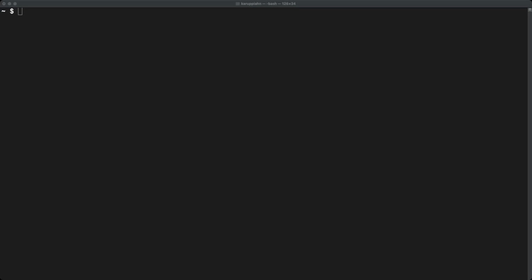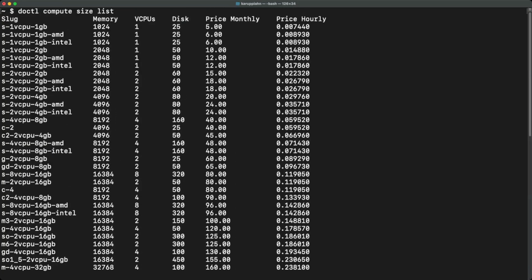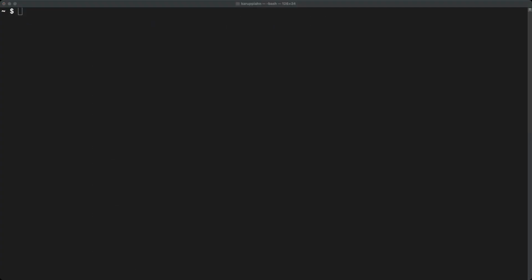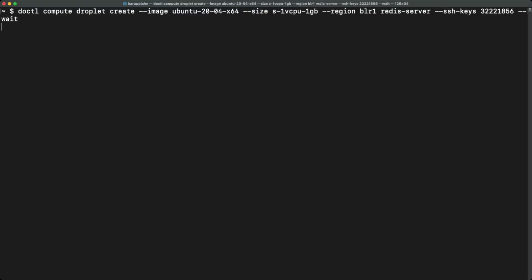Let's see the machine configuration for this droplet. So this is the machine configuration. You can see the price is $5, and the hourly price is this. This is a one vCPU, which is virtual central processing unit, and 1 GB RAM virtual machine. So I'm going to use that to deploy the Redis server. Let's start by deploying the droplet itself, the $5 DigitalOcean droplet. I'm going to do that by doing this.